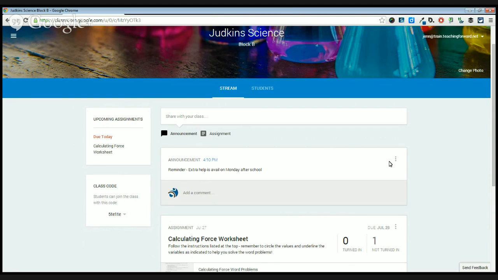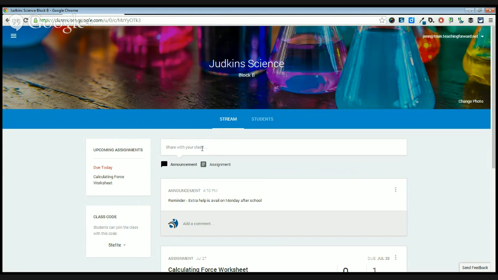Sure. Just to point out, if I need to make a change or a correction to the announcement I posted, there are 3 little dots on the right corner of my announcement. I can click, and I have a choice to delete my message or edit my message. So you can change your messages at any point. You can also delete student responses the same way, if for some reason you don't want one on the discussion stream. So in terms of the assignments, let's get to that because that's the really important thing about Classroom.